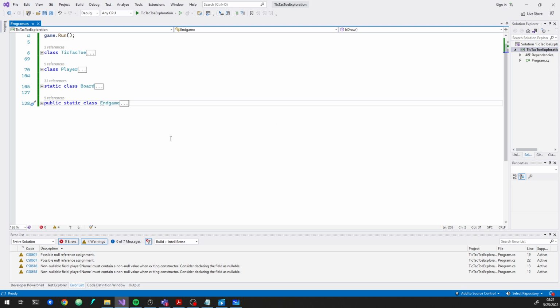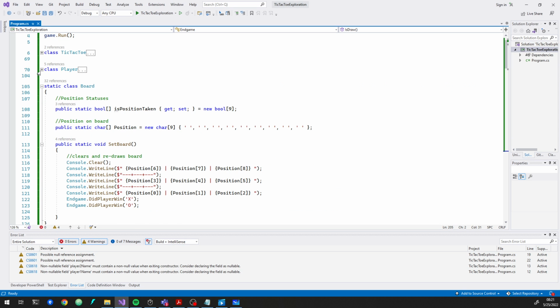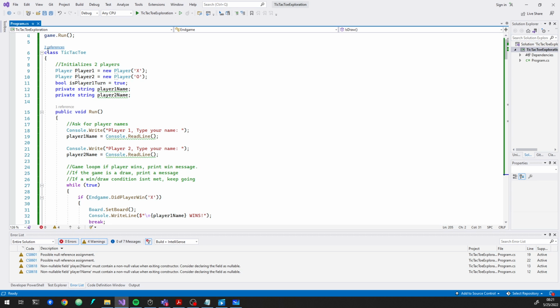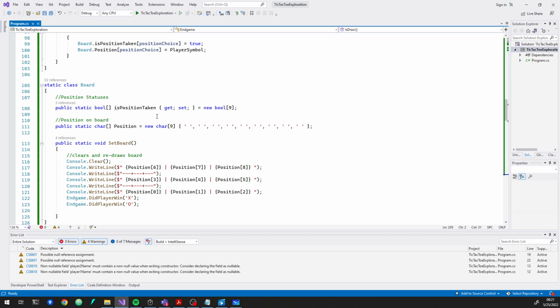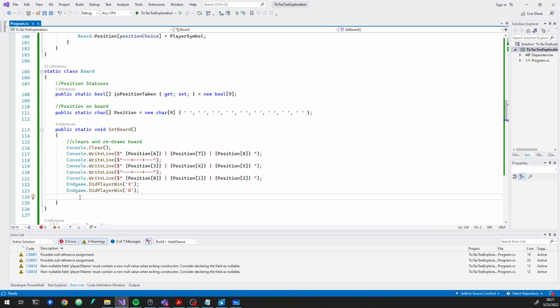Now, having said that, let's jump back over here to the code. And like I said, we'll look at these static classes. So let's start here with this board class. Now, we're using static for this. There's static position, and the static is position taken, which is a parallel array that's just keeping track of whether there's something in there or not.